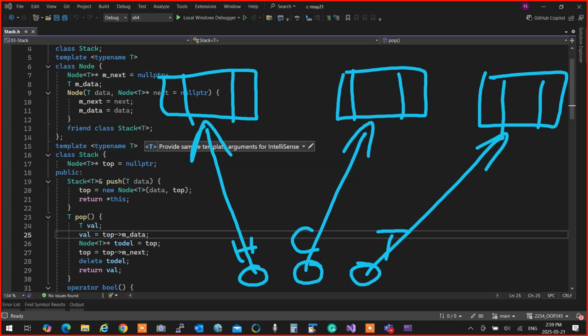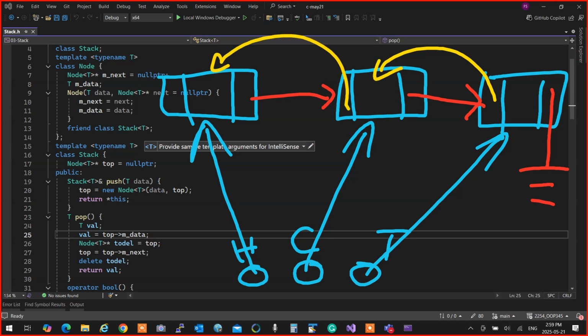And all these guys are aware who's next and who's previous. So this one knows this is next. This one knows this is next. And this one knows after me there is no one. This one knows who's previous. This one knows who's previous. And this one knows there is no one behind me. And that's a queue. That's actually a priority queue.